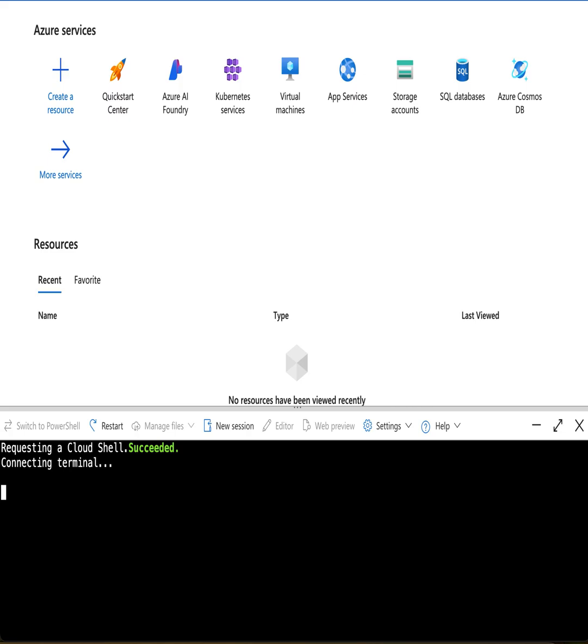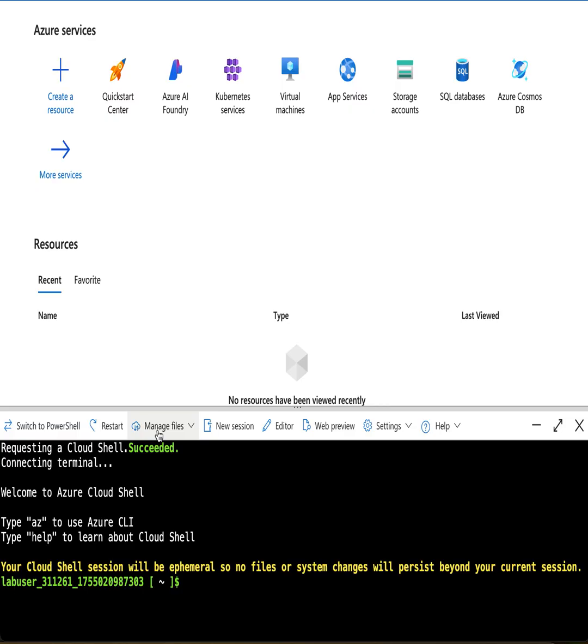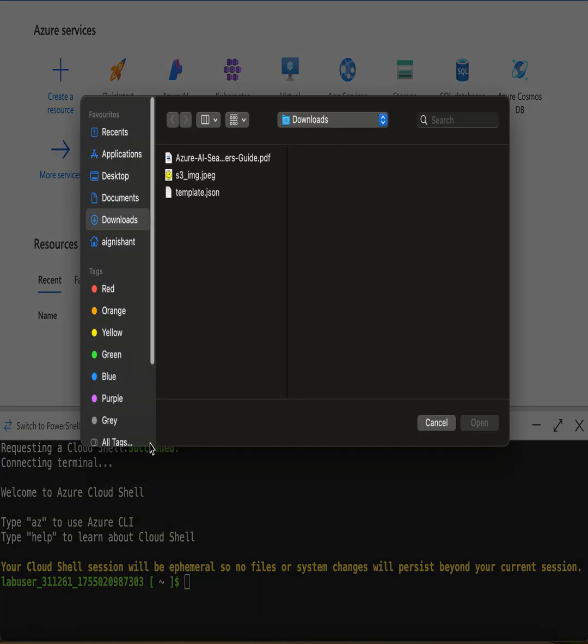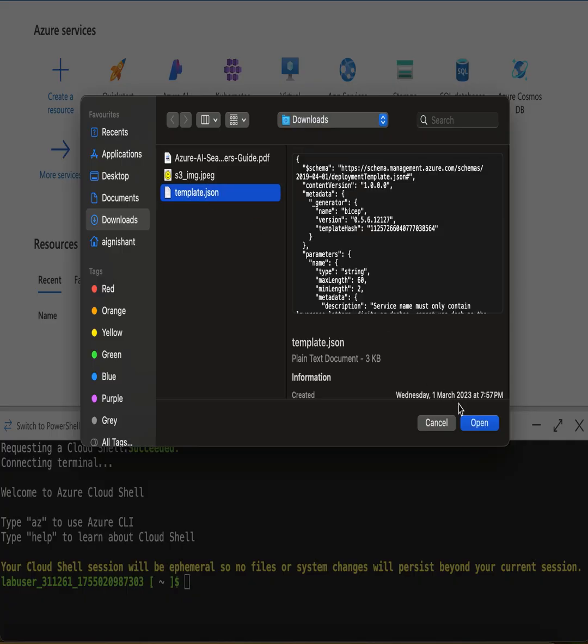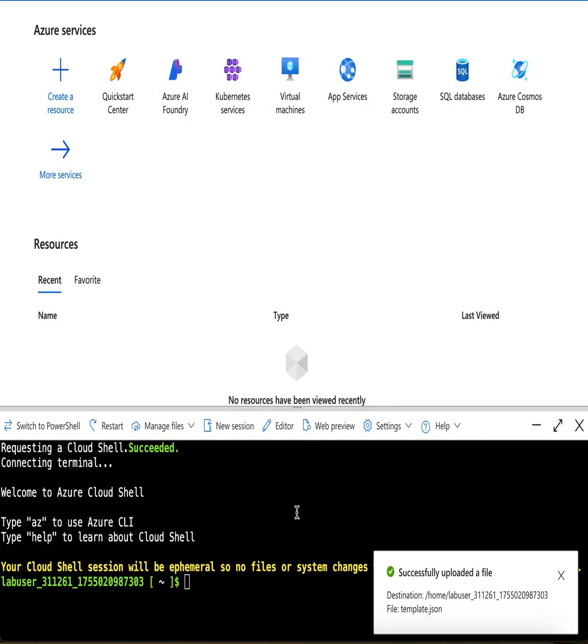In the toolbar we have the manage file section, and in the manage file section we are going to upload our file to make it drop down. So when we click on the manage file, we have the upload button, and with the upload button I am going to upload the template file which we have just discussed earlier, right?